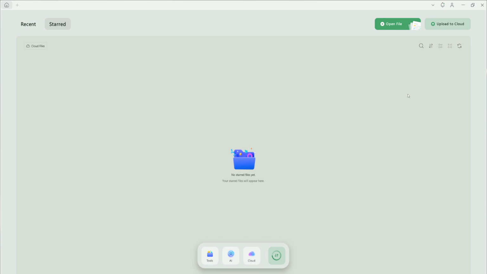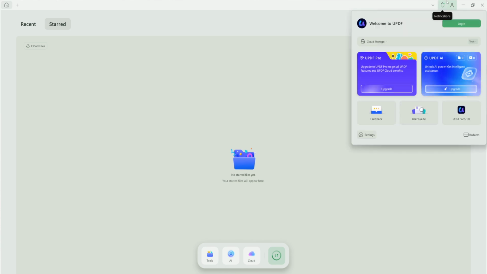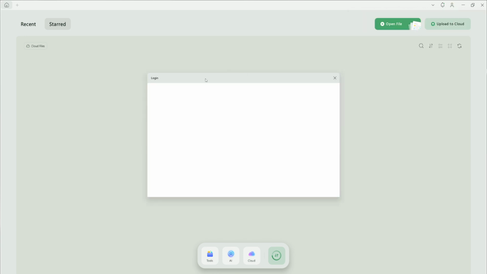Now, if you have downloaded the software, you will see here at the top right corner the person icon. So here you can log in. Alright, so you will see welcome to UPDF, and just here you will see a green button login. So click on that.